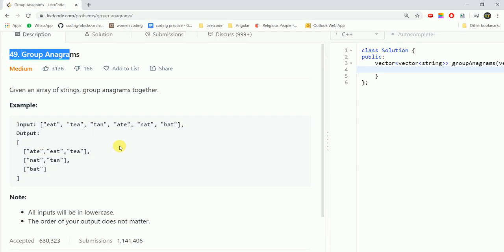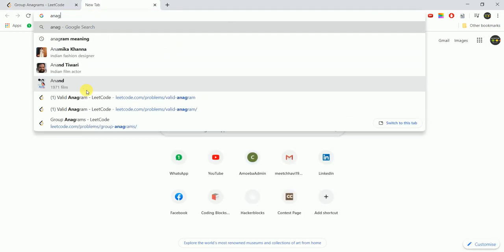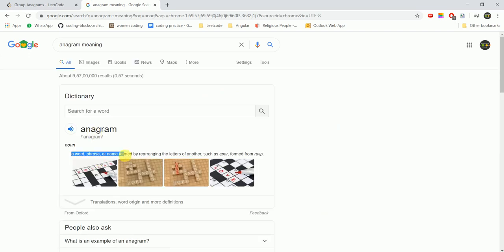Hi guys, so today we are going to do the question group anagrams. We've studied earlier in a video what anagrams are. By the formal definition, an anagram is a word, phrase or name formed by rearranging the letters of another.